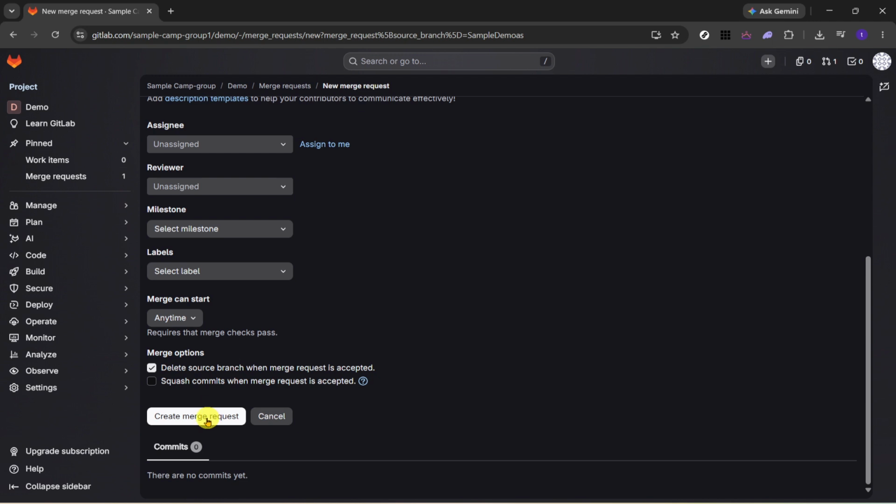As a quick tip, always double-check the source and target branches on the next screen to make sure the request is going to the correct destination. That's it for this guide on how to create merge request in GitLab.